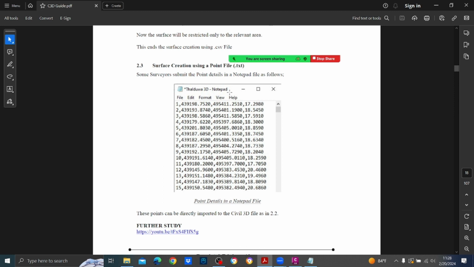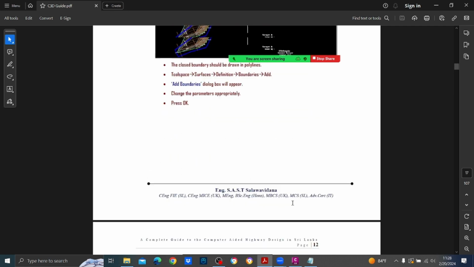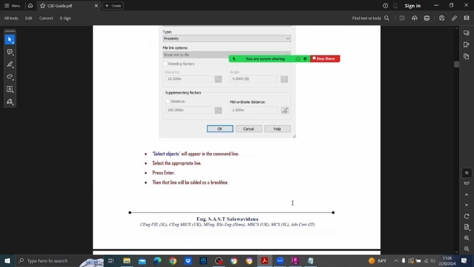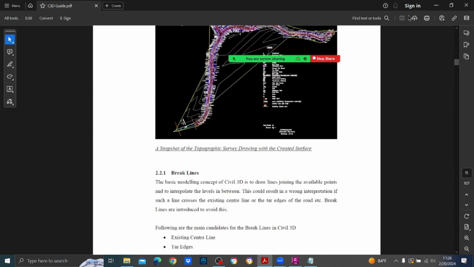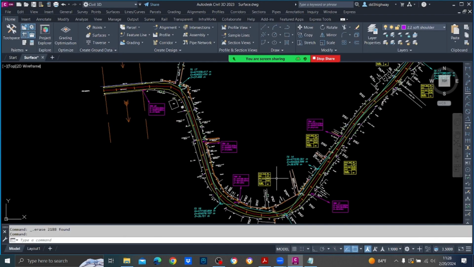Some surveyors submit the point details in a notepad, like as follows, like this. These points can be directly imported to the Civil 3D file as in 2.2. So again you have to refer to 2.2, right? So we'll go that way.